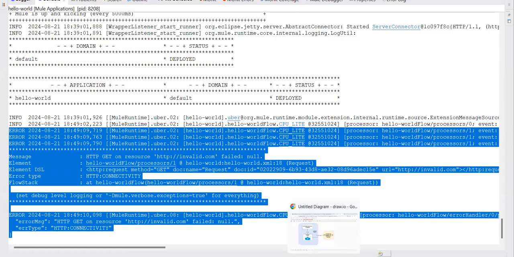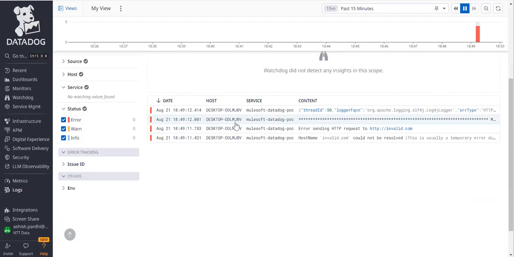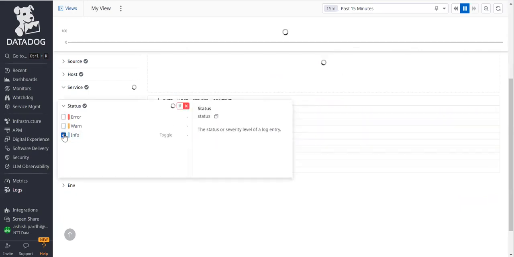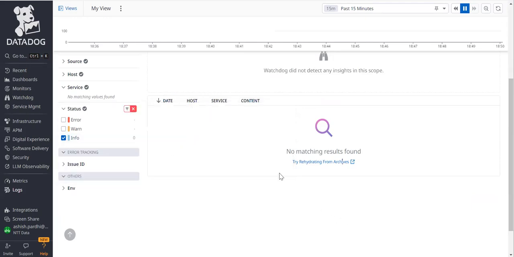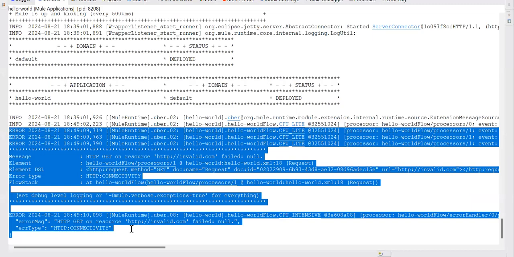Let's check that. Okay. So let me go to the Datadog and you can see 4 logs have been printed, and all are error. If you go and select, nothing is pushed as an info. Okay. Let me go ahead and make a change.